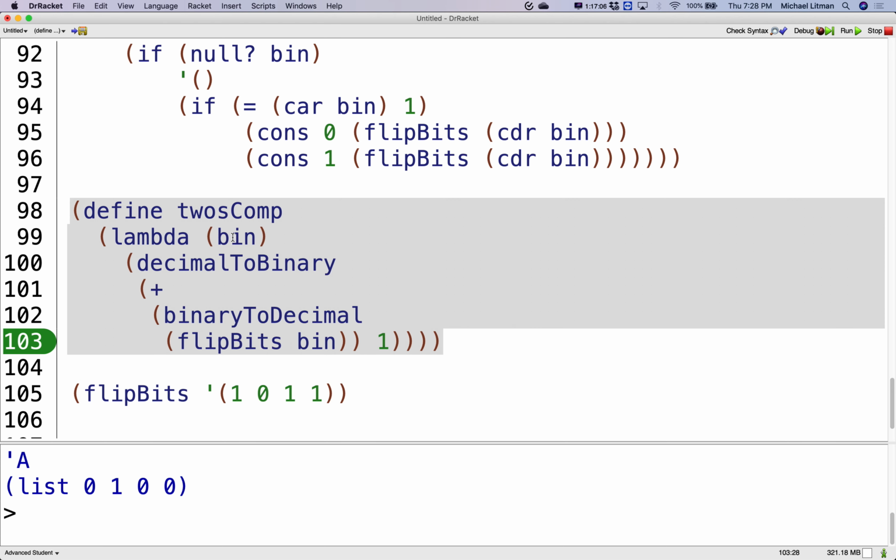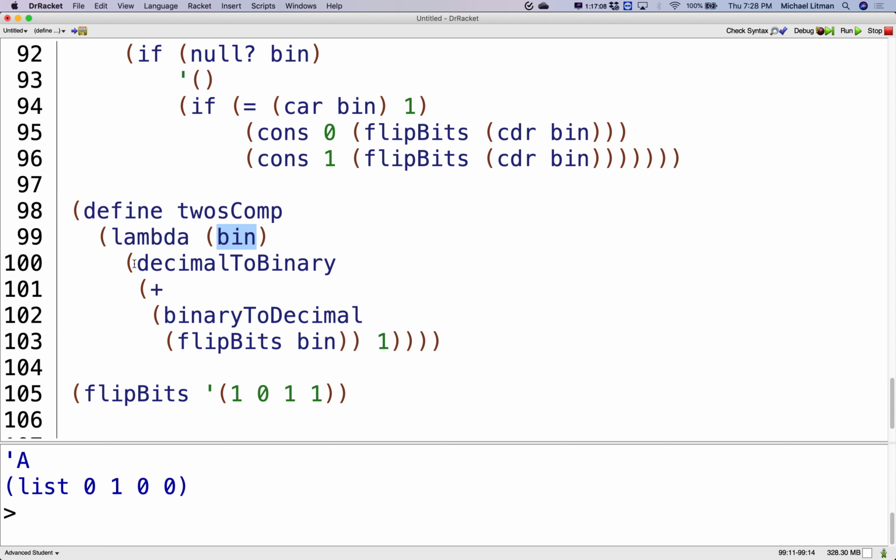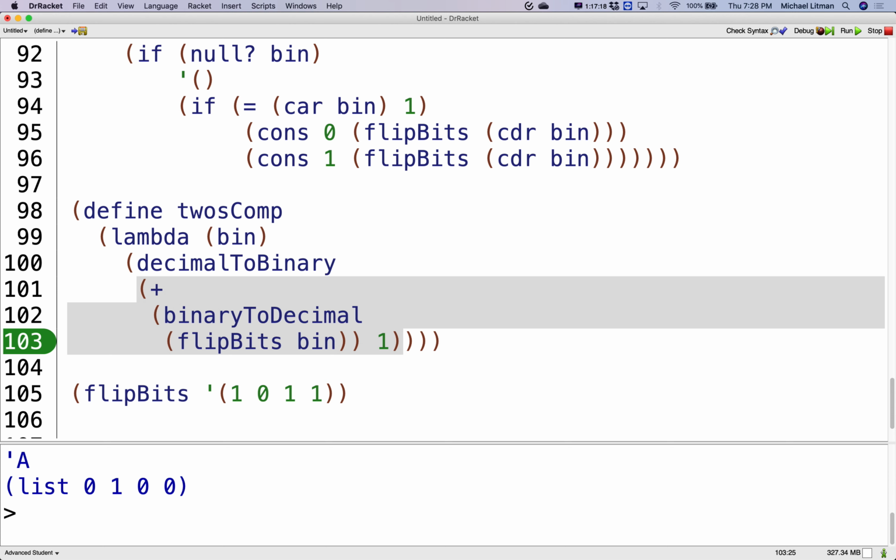So 2's complement is going to take in a binary number. We'll flip the bits of that binary number, then convert it into its decimal equivalent, then add 1 to it, then convert it back to its binary version. Flip the bits and add 1. That make sense?